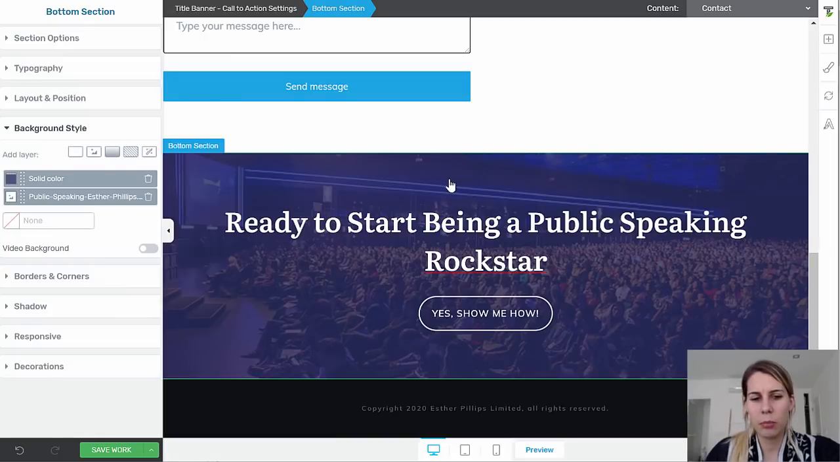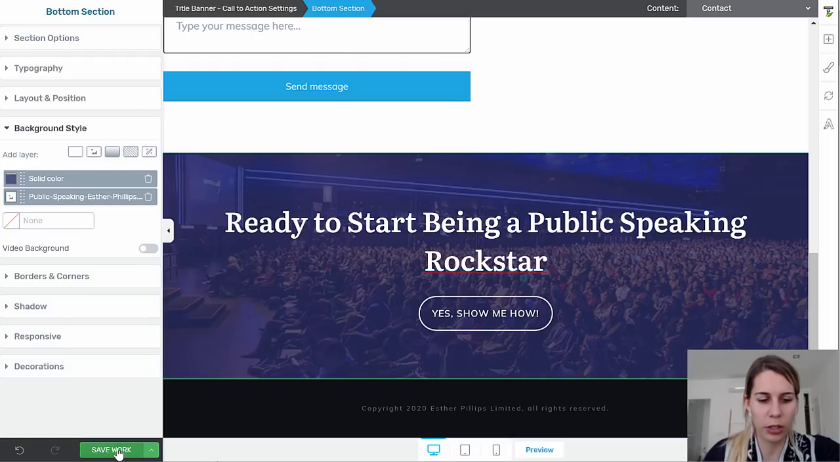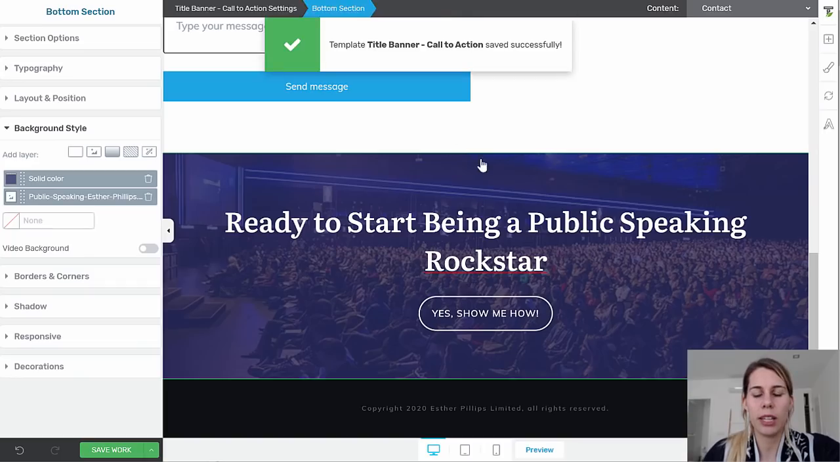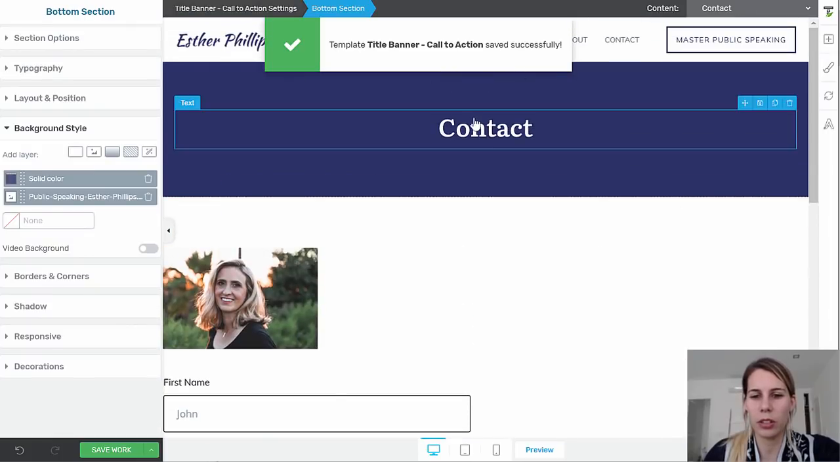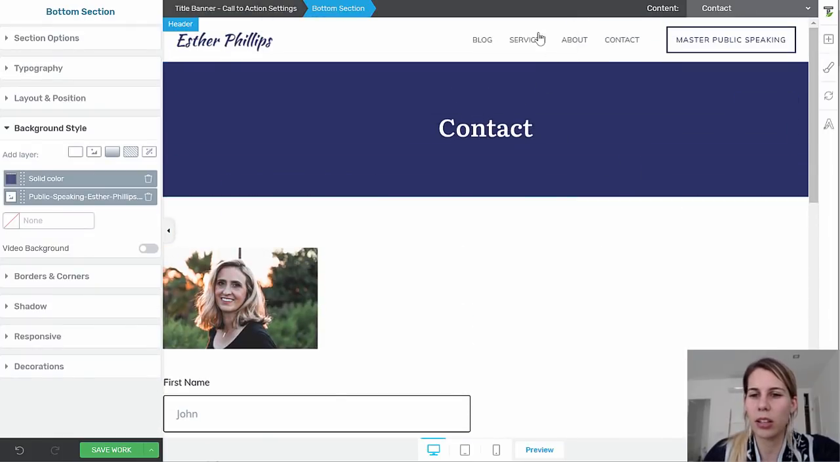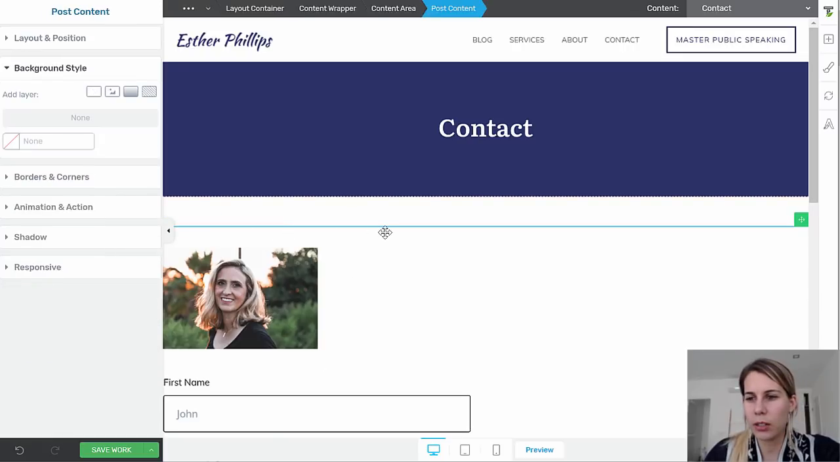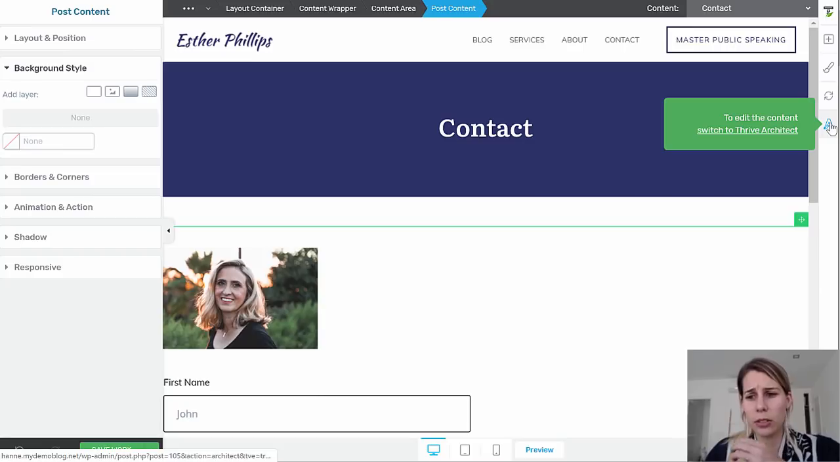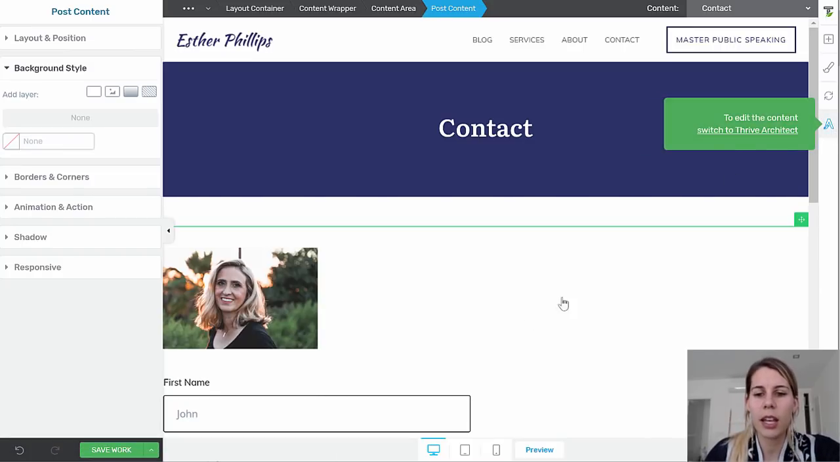Now again, as you can see, because we have this solid color overlay here, it looks good, it fits our theme. We can add any image to this bottom section and it will just look good. So now any page that we add will have this on the bottom section, will have this on the top section. So this is the title. And then when you go here, you can see that it's telling you that this is the content that you can change with Thrive Architect.